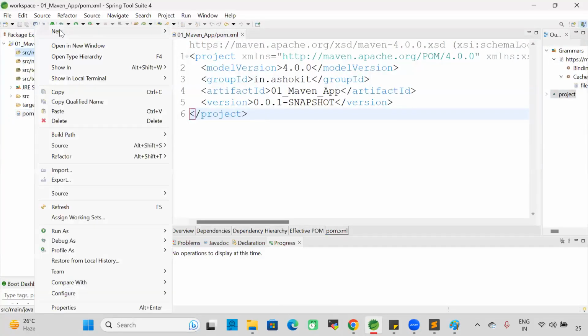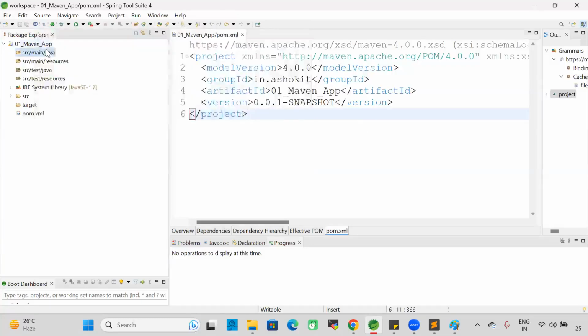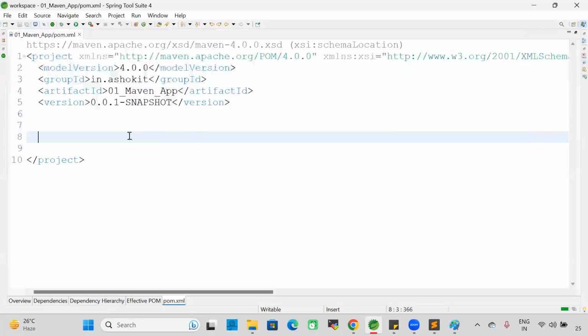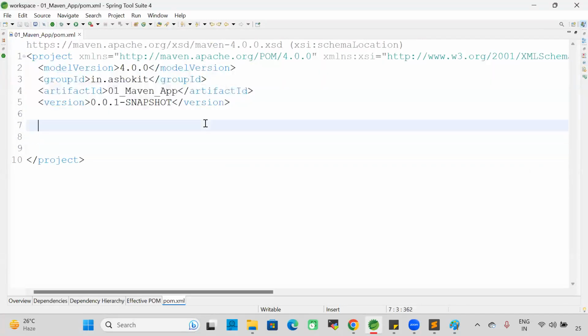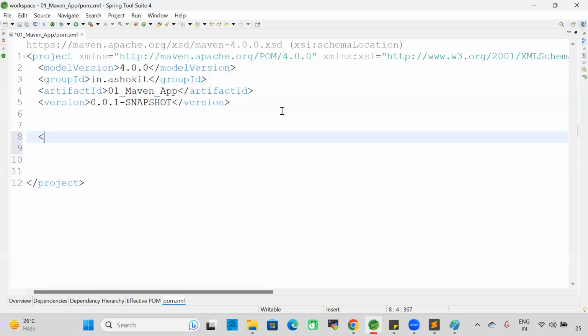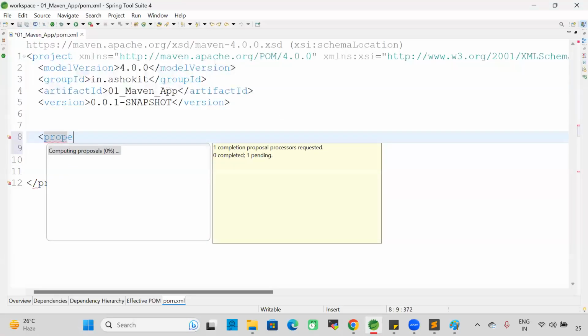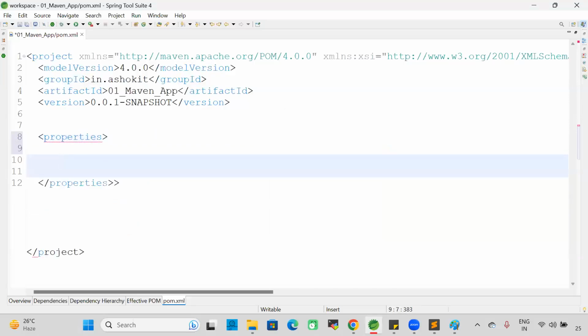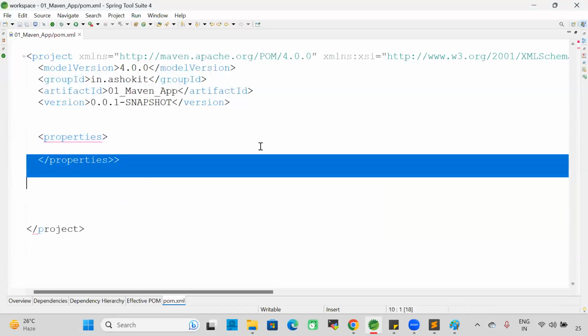Now, in the src/main/java, you can create your packages and keep your code. In the pom.xml, you can configure dependencies. Here in this pom.xml, if you observe, the project tag is available. Inside that, groupId, artifactId, version are available. You can write one tag called properties if you want to configure the Java version, which version of Java you want to use.